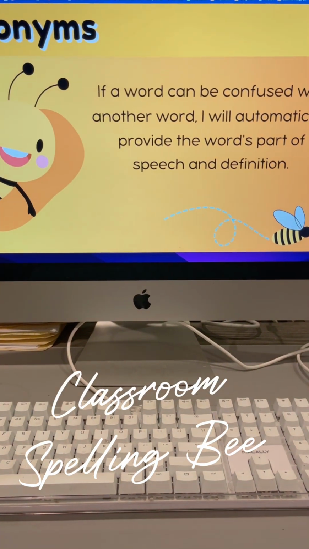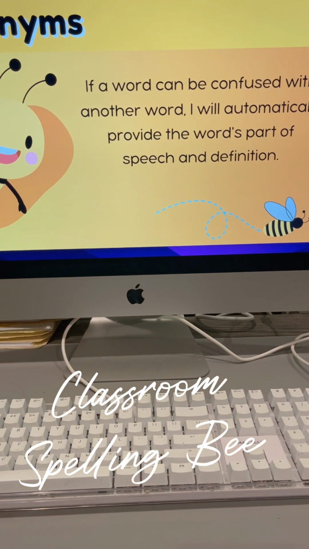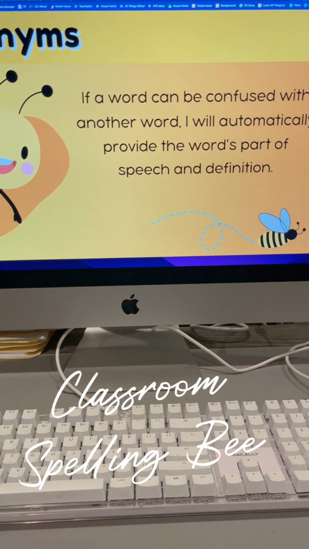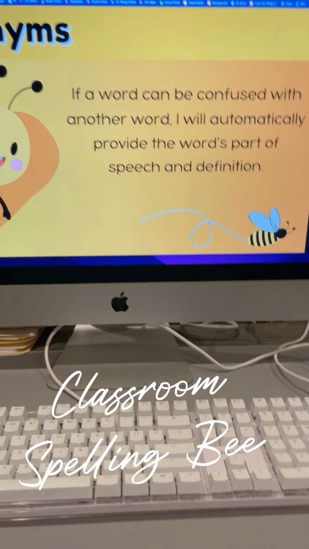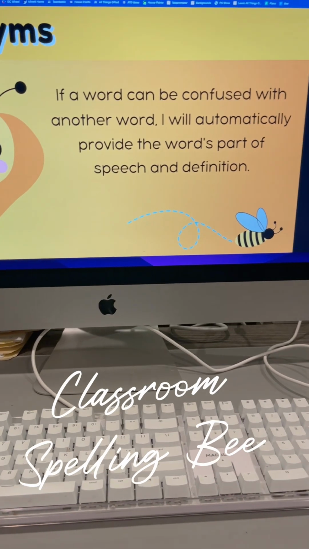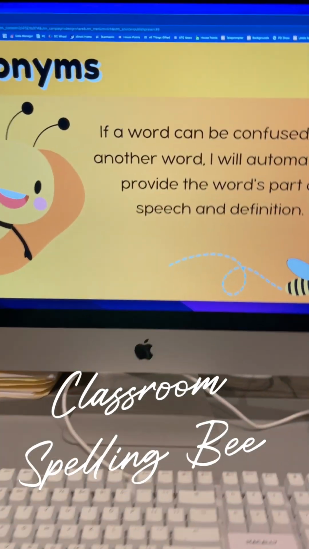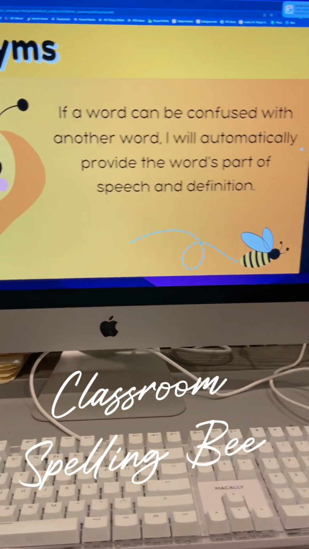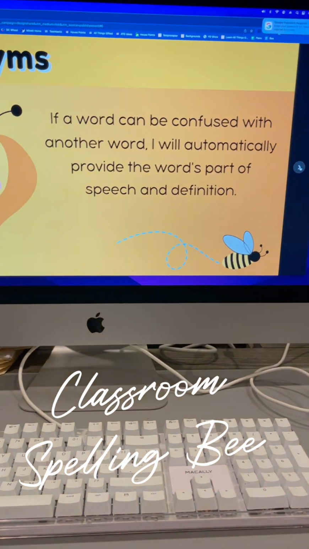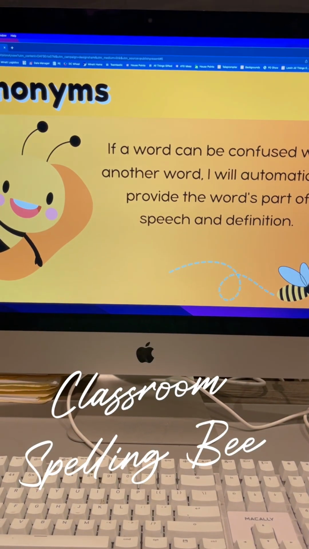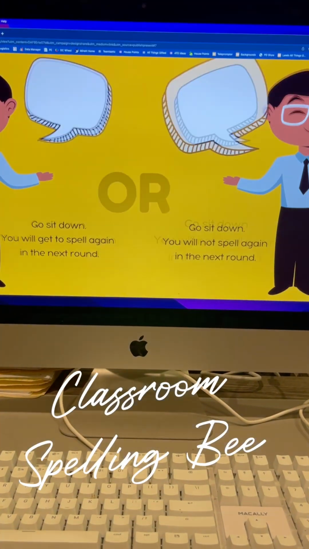Okay, so if it's a homonym, and like I showed you in the binder, it says it's a homonym, and it will literally say, tell the speller, right? So if a word can be confused with another word, then you automatically provide the word's part of speech and definition, but again, it says that word for word in the spelling bee binder. So no worries there, but it's there just to remind us.